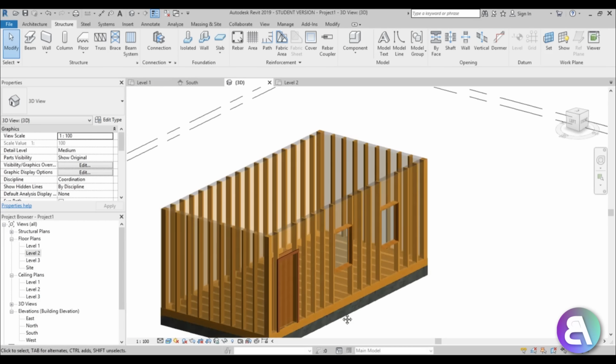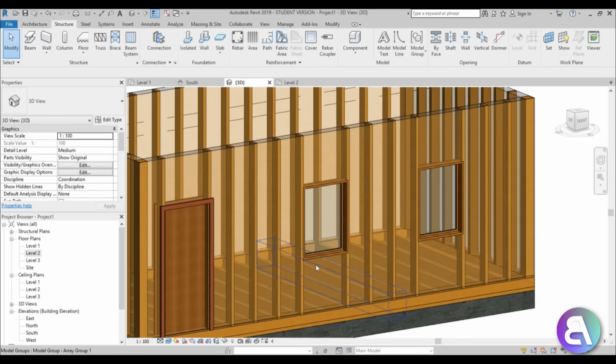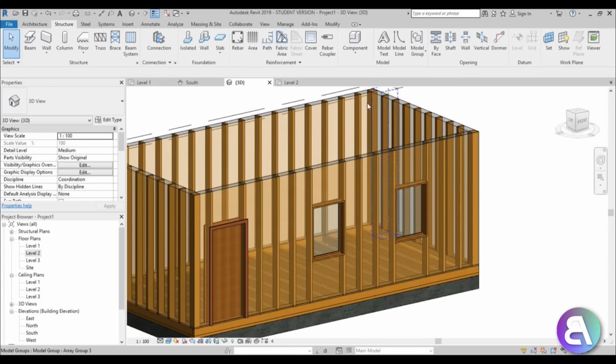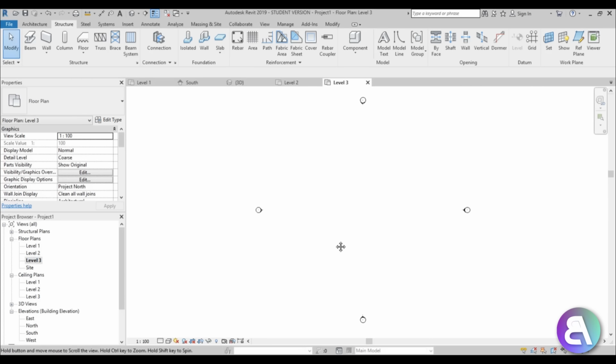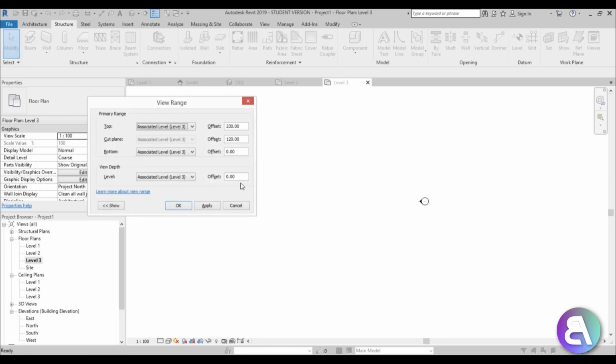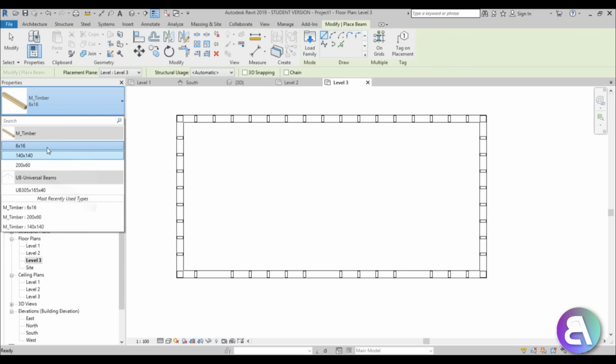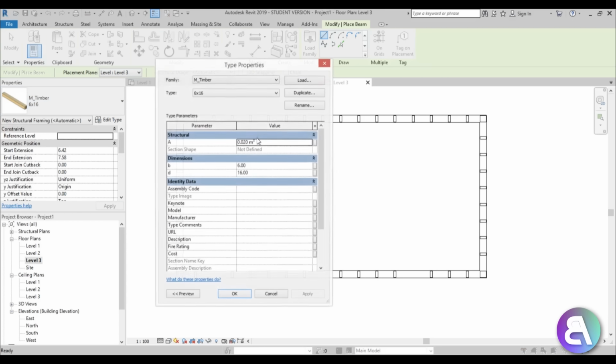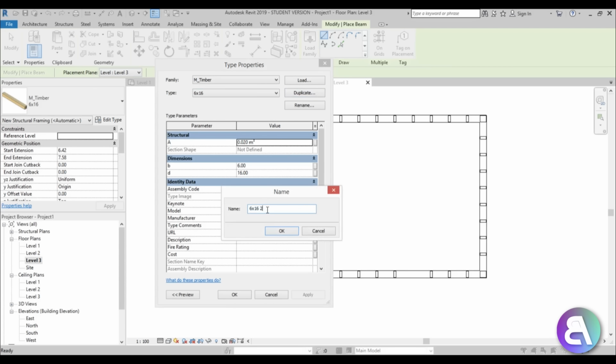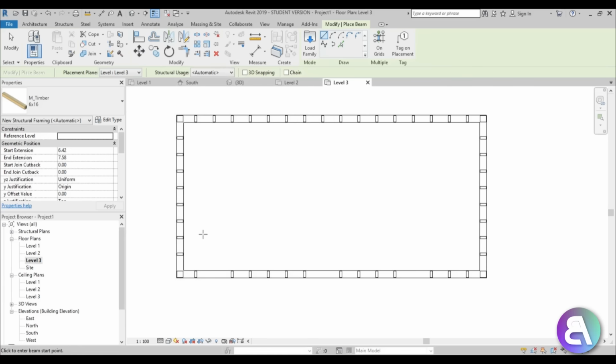Okay, so we have this construction. Now let's add some horizontal elements, and let's do the horizontal elements on top. So go to level 3 and you can't see anything, so again you need to go to VR, change all of this to unlimited, go apply, and now change this to fine. Okay, so now you go here to beam, and we don't really have a 16 by 6 beam, so let's create it. Let's do duplicate. Yeah, this is 16 by 6. Okay, we have it.